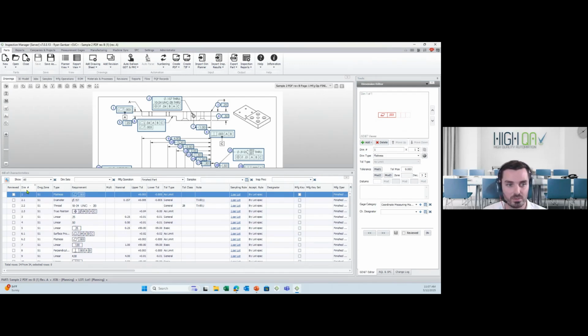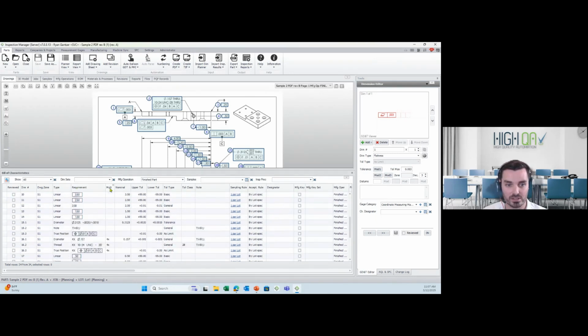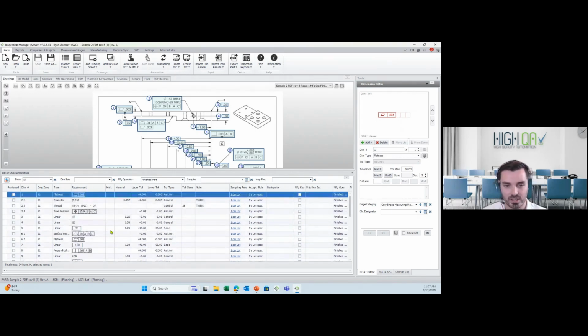So to highlight a couple of the features, we have our dimension numbers, dimension types, requirements. If there are any multipliers, we will auto recognize those. If I scroll down, you can see we got some 4x here. And we can do some cool things with those as well. We'll touch on that here in a bit. Nominals, tolerancing, all saved to the database. I'll keep repeating myself because it is worth emphasizing.